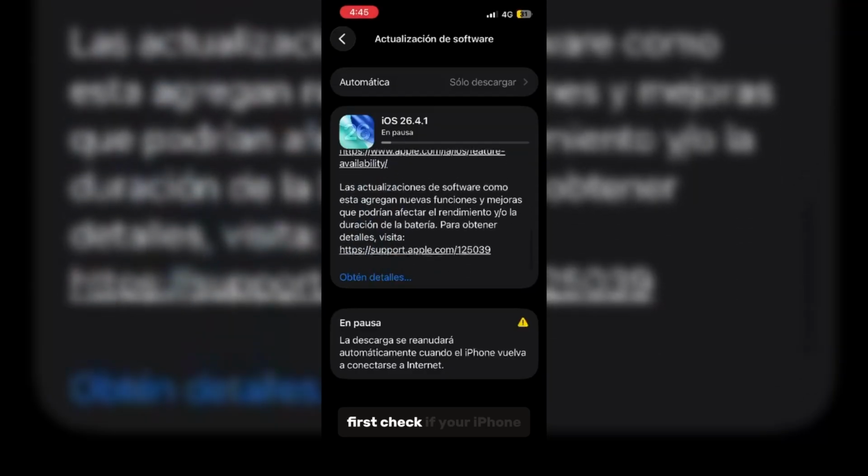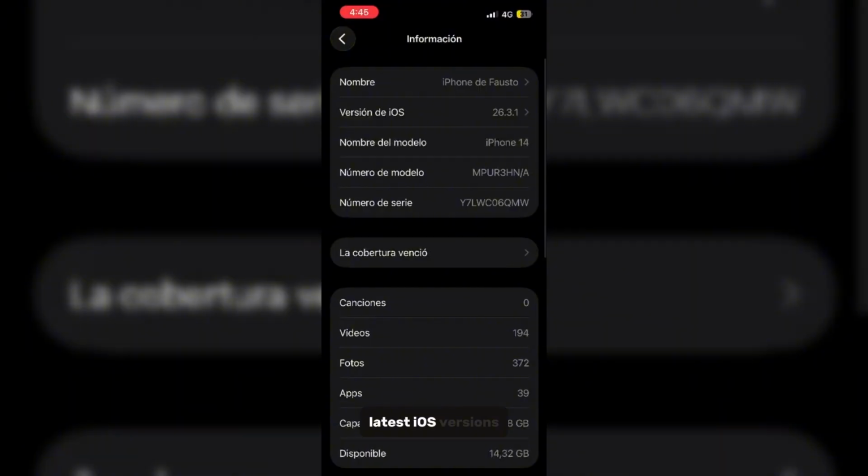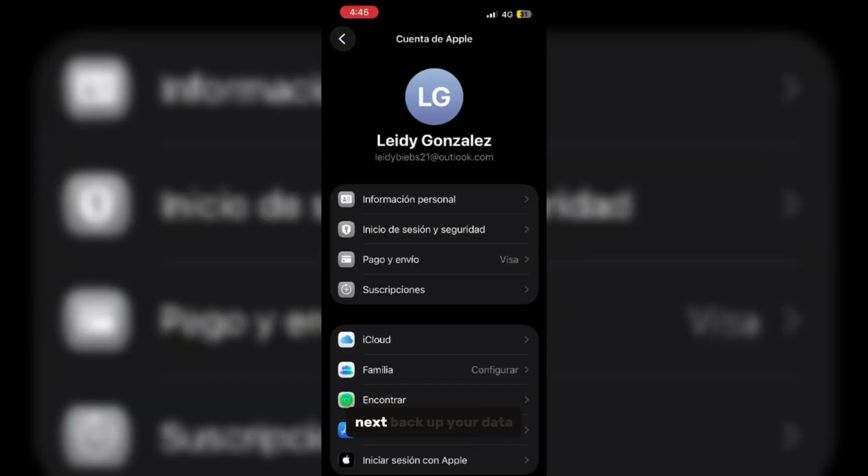First, check if your iPhone is compatible. Not all devices support the latest iOS versions. To update to iOS 26.4, you generally need an iPhone 11 or newer. If your device is older than that, the update may not appear in your settings, so before doing anything else, make sure your iPhone supports the update.